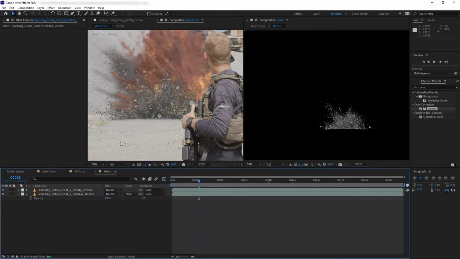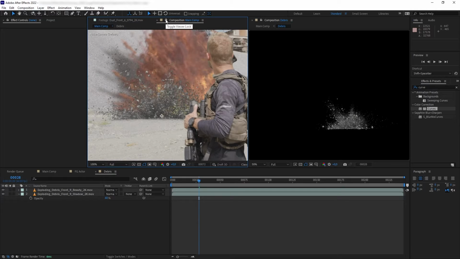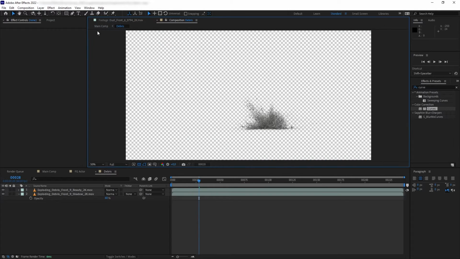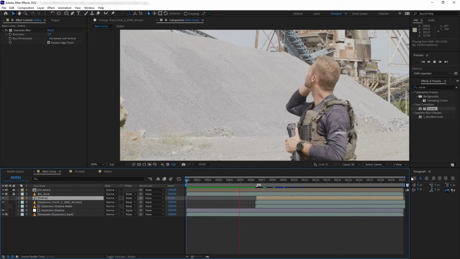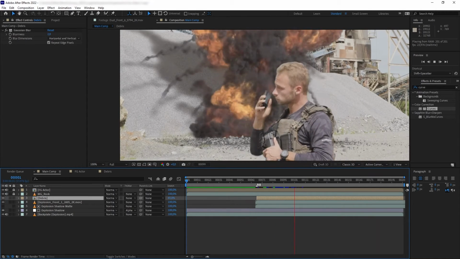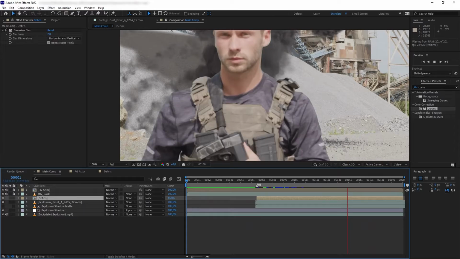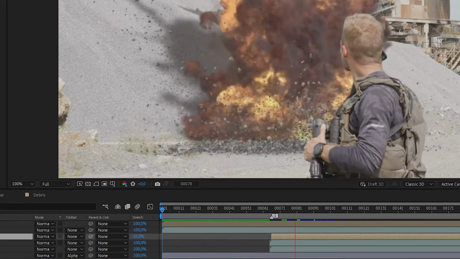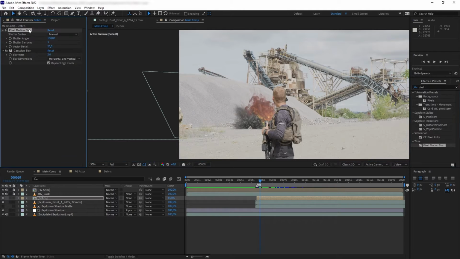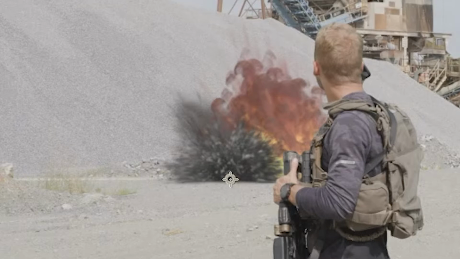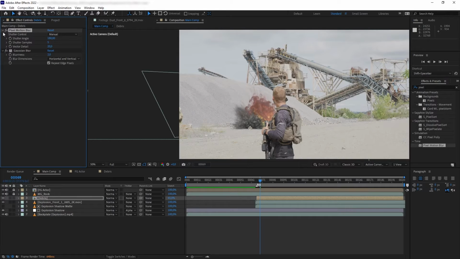Okay, so we are done with our debris. Now let's disable our window lock. And then back in our main comp, let's see what we have so far. Nice. One thing that is very noticeable, of course, is the lack of motion blur, which we can add using the pixel motion blur. However, the pixel motion blur would slow down our composition, so we are going to save this for the very end.